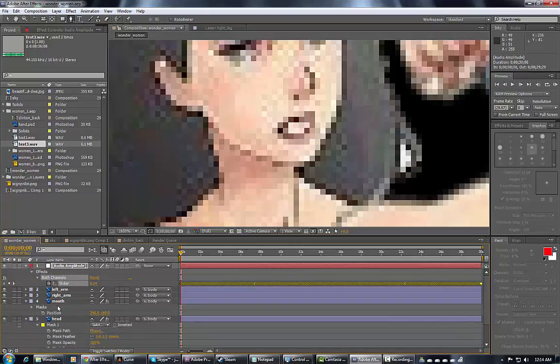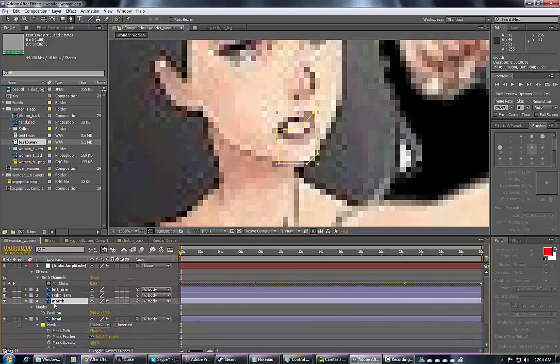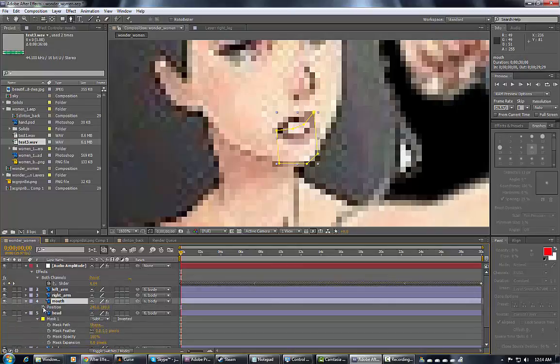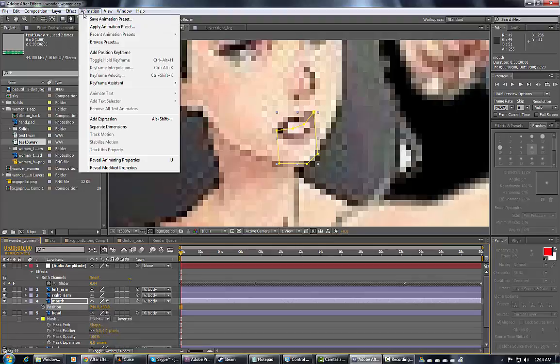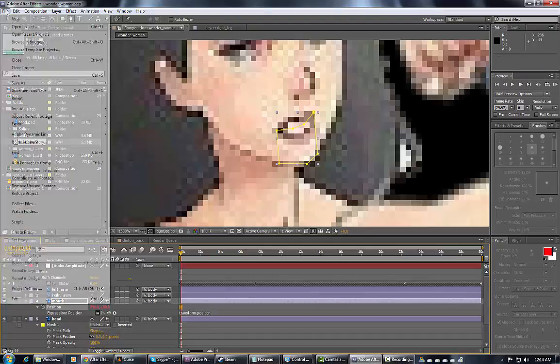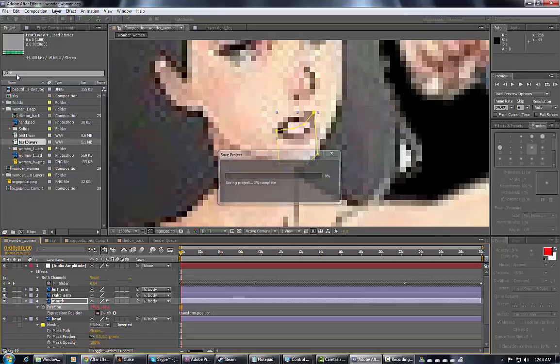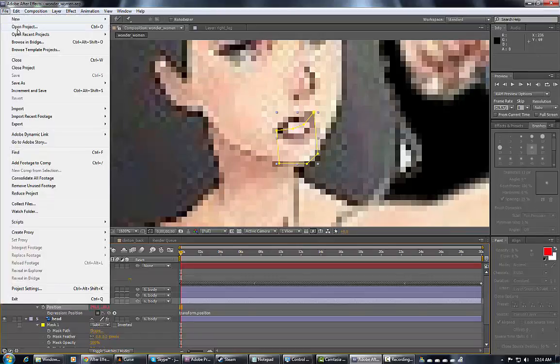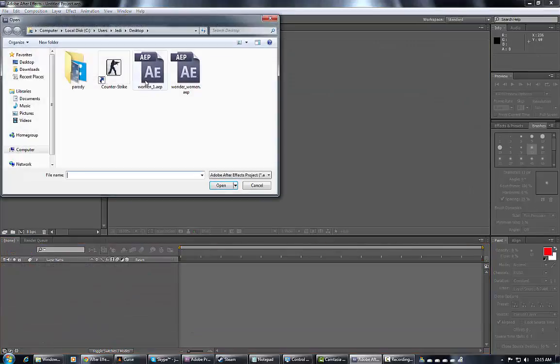There's a slider. Go to mouth. Hit position. And then we're gonna add expression. Okay. Now I'm gonna hit save. And then I'm gonna open this other project.